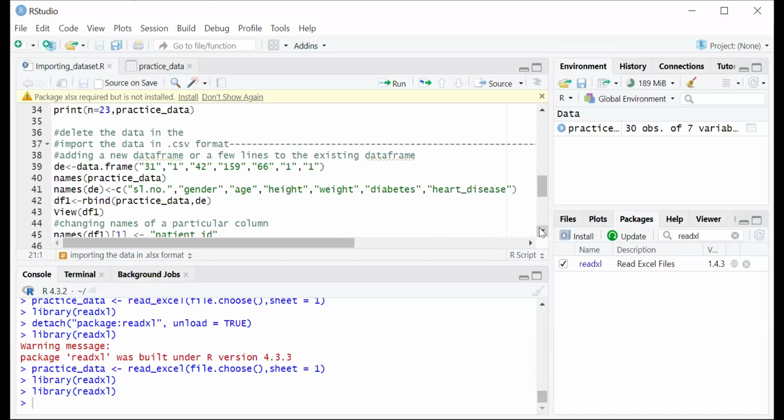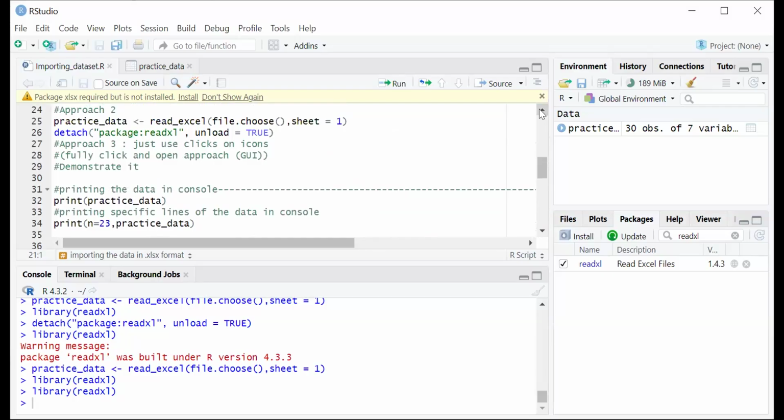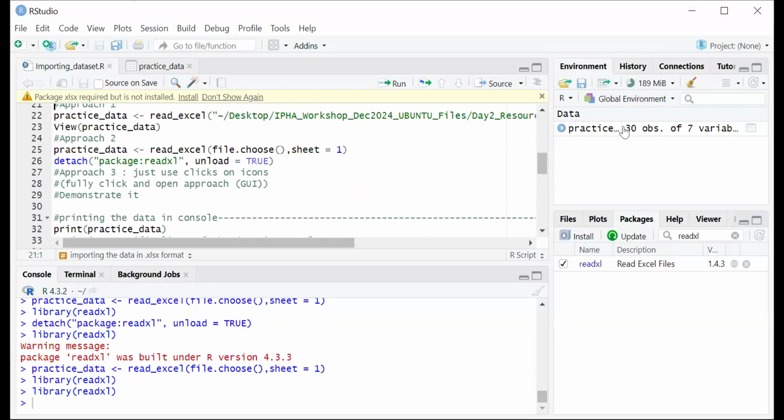So selecting the line number 25 and then again run. But again nothing is coming. No, actually it is coming. You already have the same data set, you got the same data set from the CSV file also. So you are not seeing anything. Yeah, that's right. So that is it.